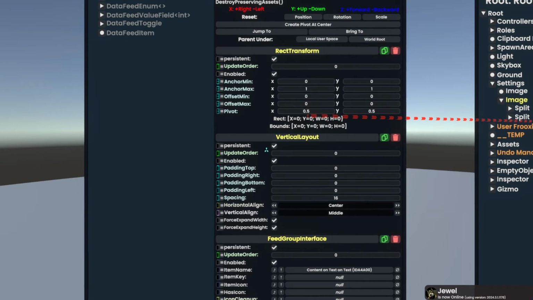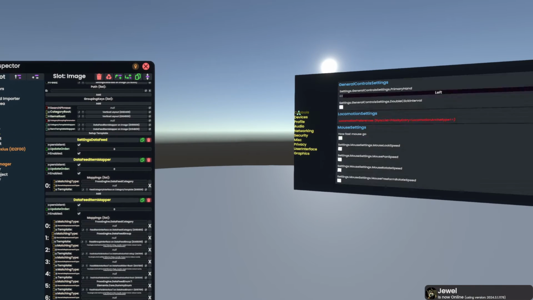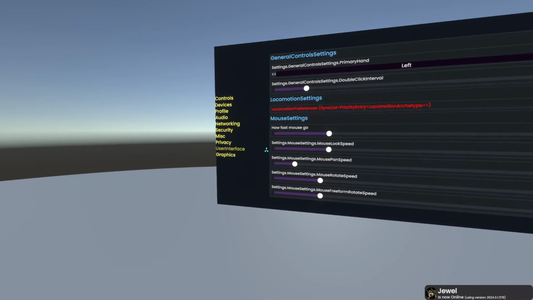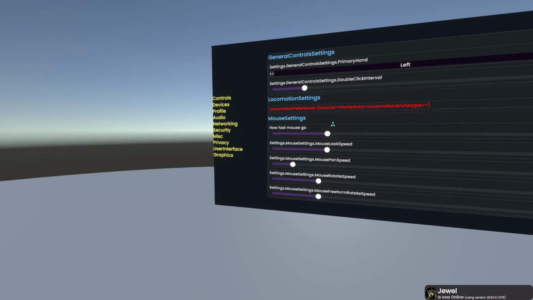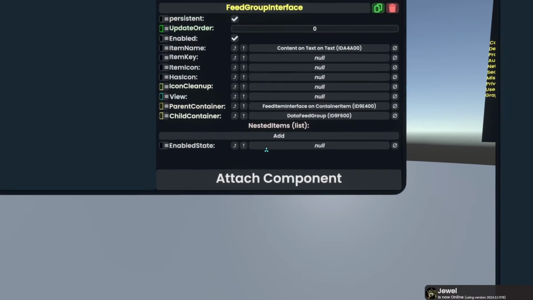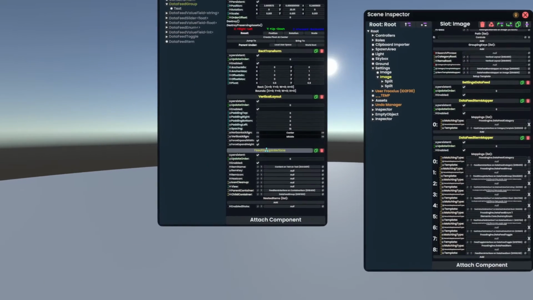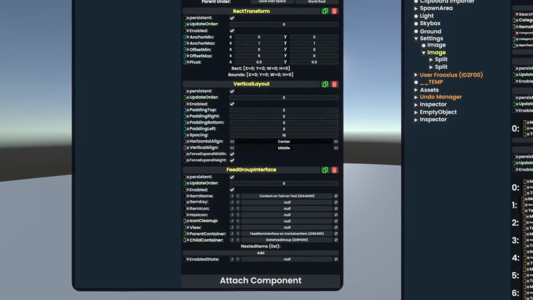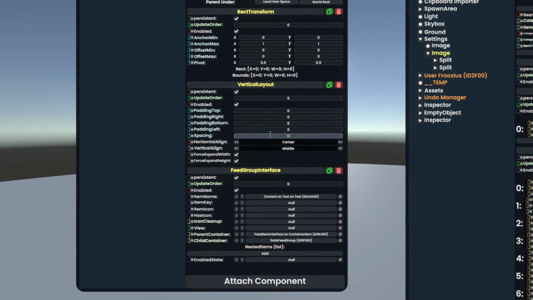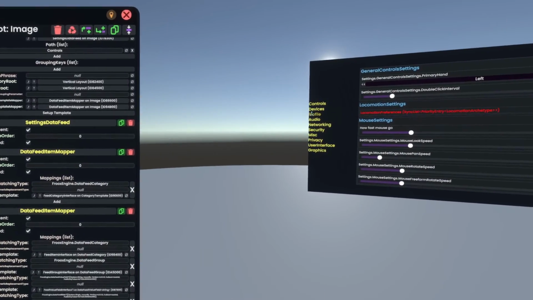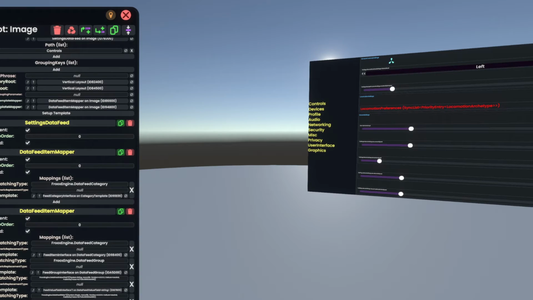If I change this, for example, to have bigger spacing, you see now there's more space between them. And again, it's defined in a single place. I don't need to hunt down dozens of different values. I just change the template and it propagates through. Well, now it's too much.